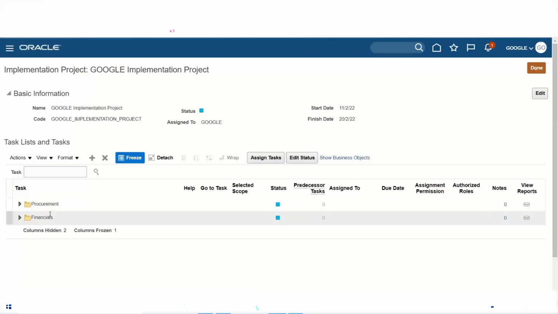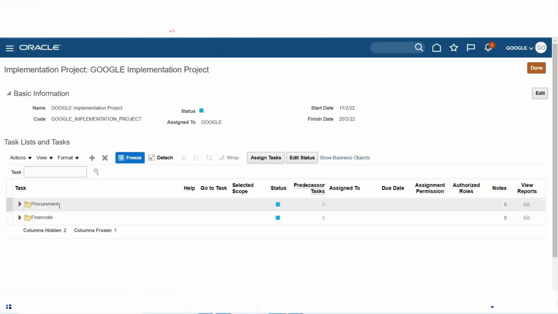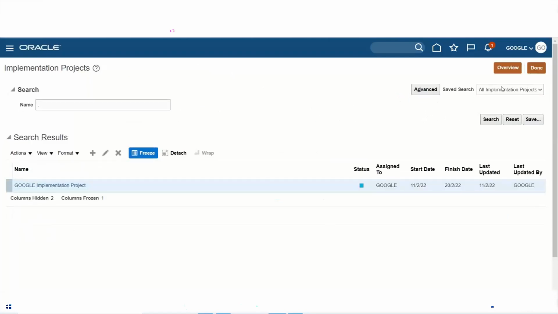Okay. So this is how you can create the implementation project. We'll expand it, and there are a lot of other details you have to understand related to the project. So this is how you can create an implementation project. We have one more option to create. Just click on done. Let's create one more project for our testing.